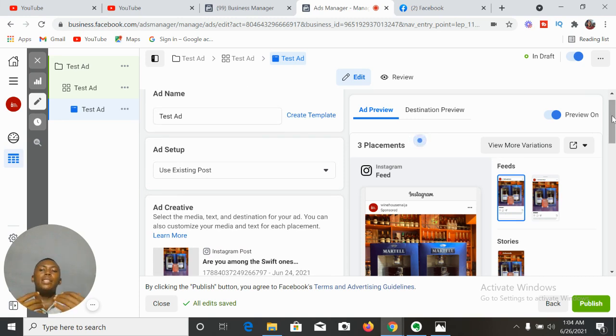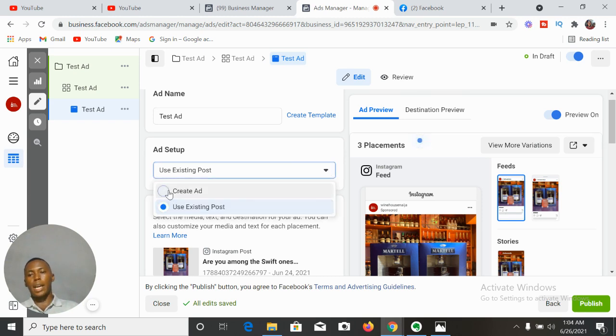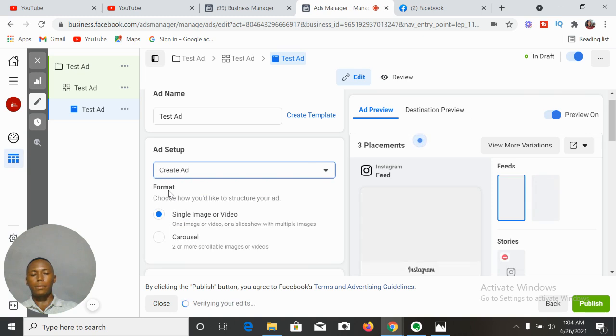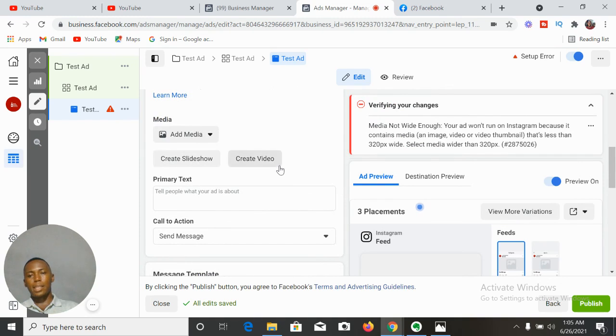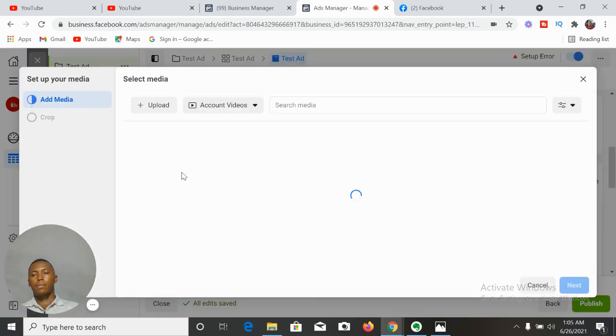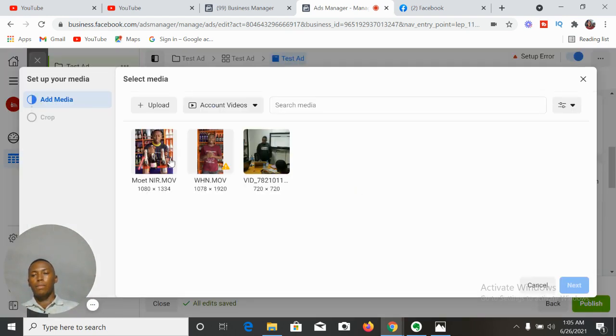Now, if you don't want to use an existing post, that's also fine. You come here in this existing post, you click on create ad. The existing post is gone now. So you come and select either an image or a video. You select a video, for instance. You can select any video for your advert. You can select something like this.